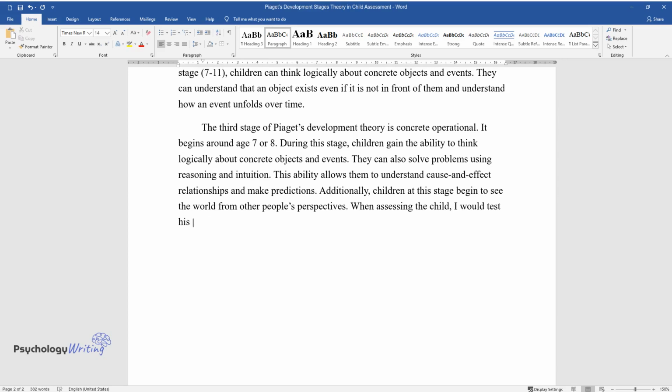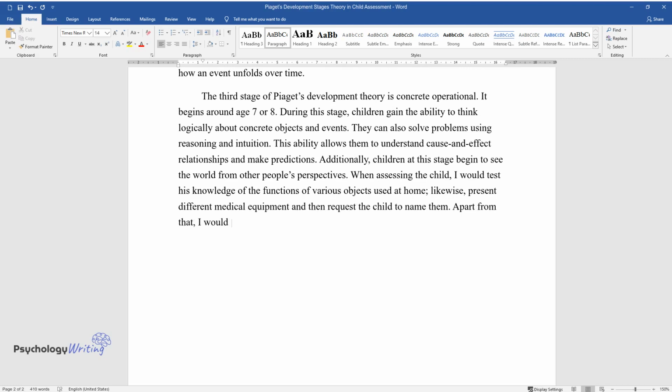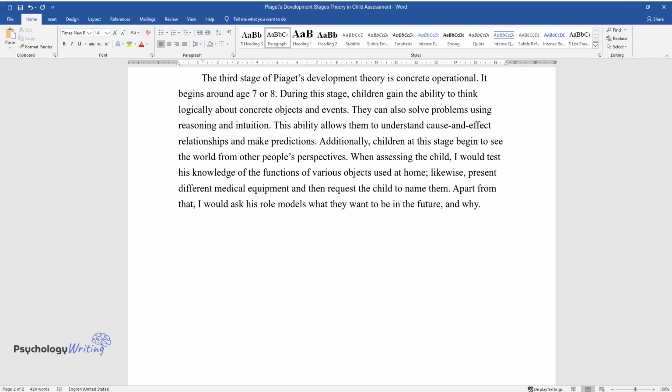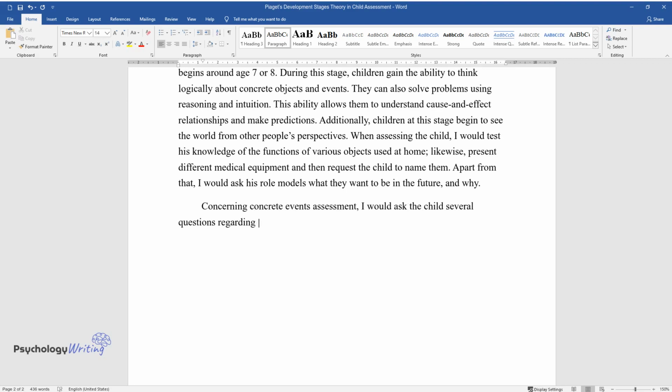When assessing the child, I would test his knowledge of the functions of various objects used at home. Likewise, present different medical equipment and then request the child to name them. Apart from that, I would ask his role models what they want to be in the future, and why. Concerning concrete events assessment, I would ask the child several questions regarding the most important events in his environment.